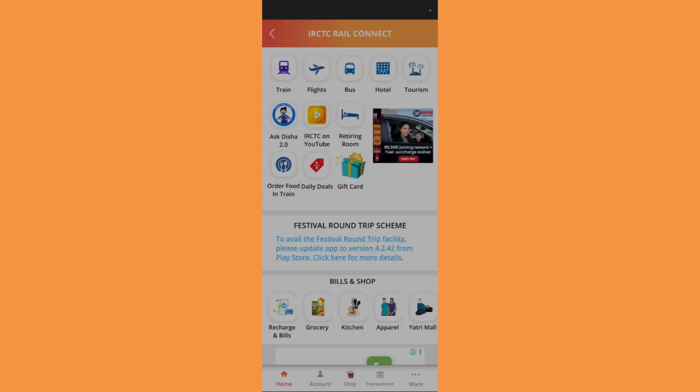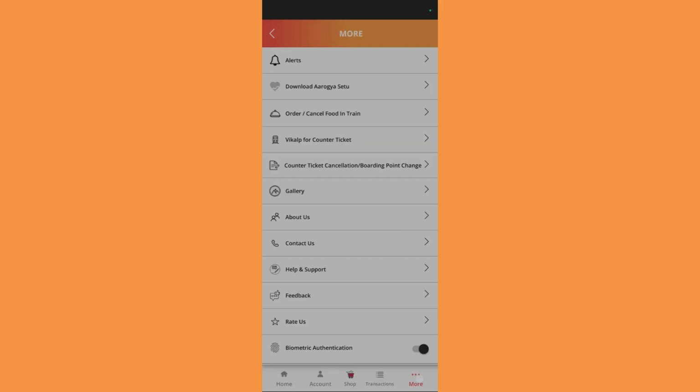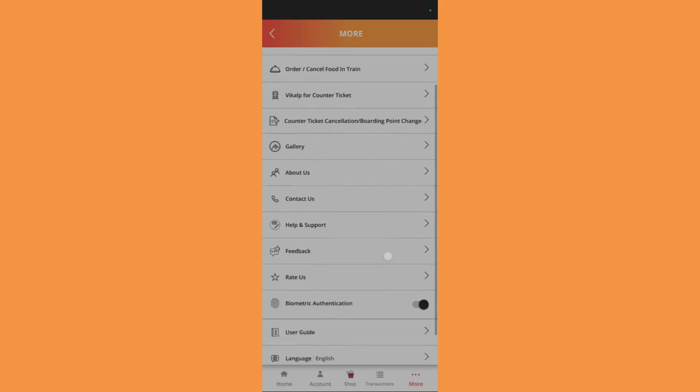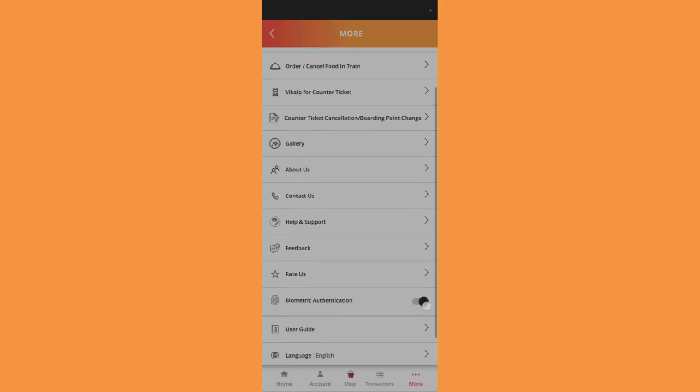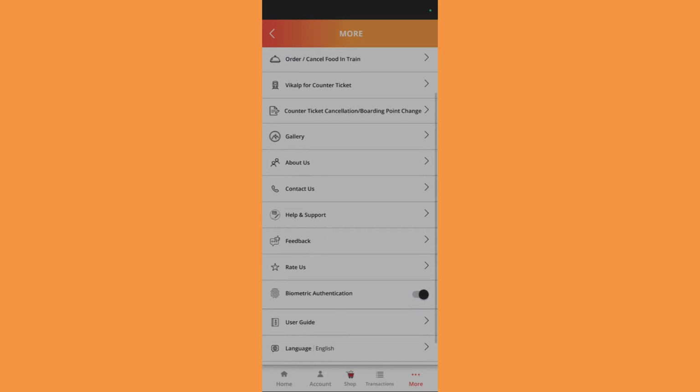So once you have logged in into your IRCTC Rail Connect application, simply click onto this more button at the bottom right corner and it will open the more option. Now from here you have this option of biometric authentication right here. Make sure that this is enabled. If it is disabled, simply enable it. And once you have enabled it, your biometric authentication will work from the next time you enter the application.